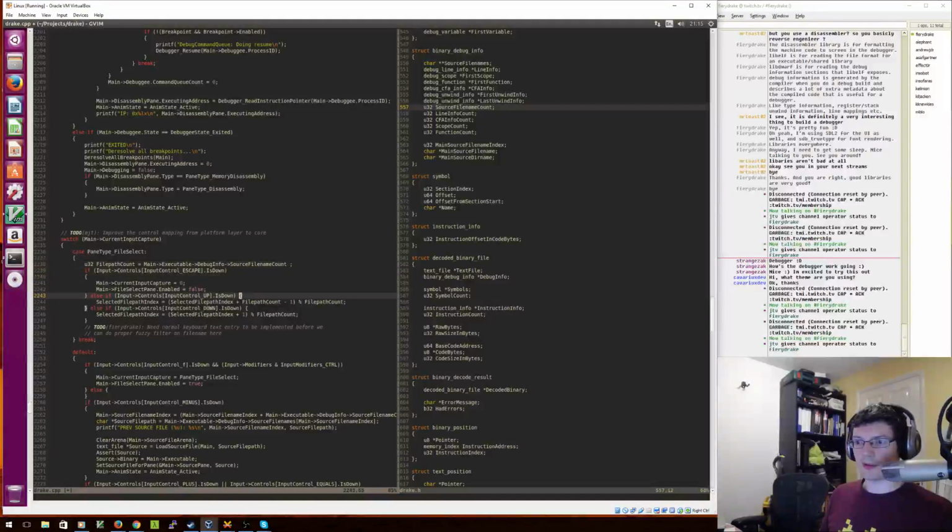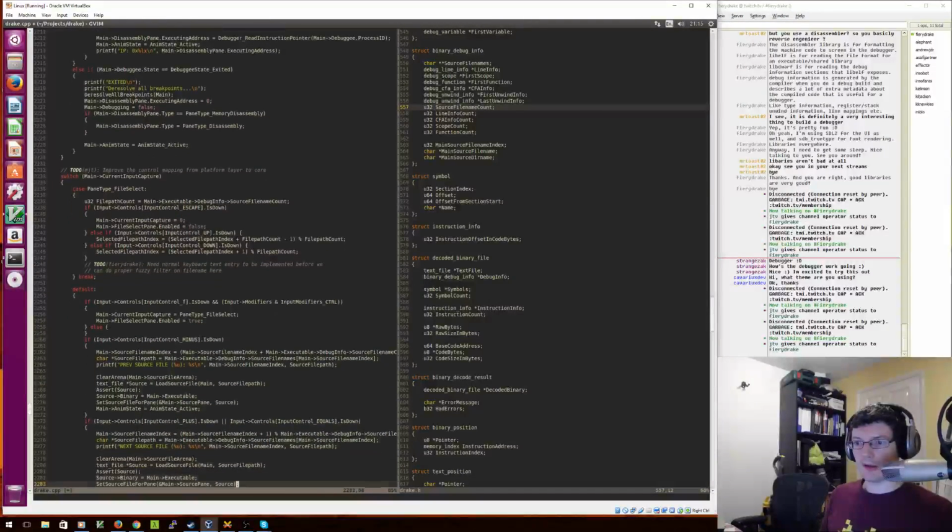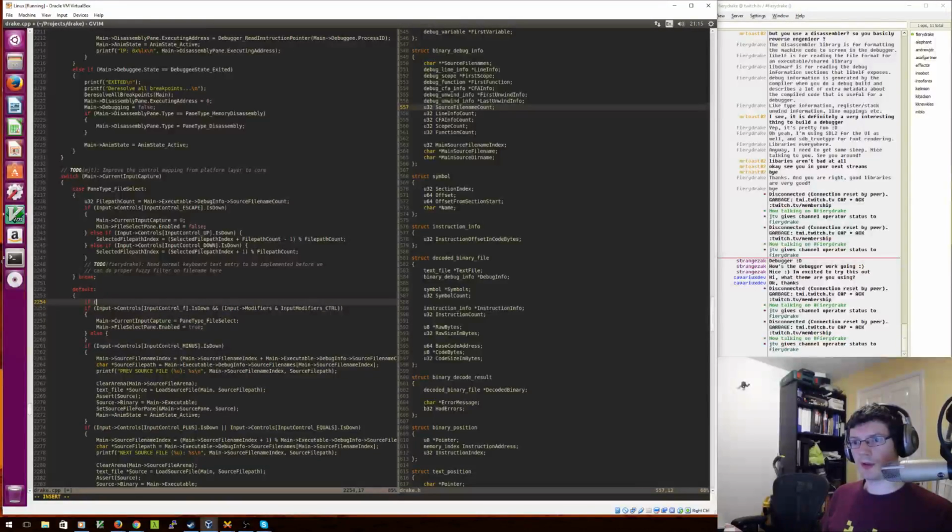Now, one interesting thing here is I'm actually not checking to see whether we have debug information, which means this will crash. I think I do this here too. This will crash if there's no debug information, which isn't super great. What I think I will do is make this all conditional on if main executable, which should always have a value, because there's no way to start the debugger at the moment without having a selected executable. But so, debug info.